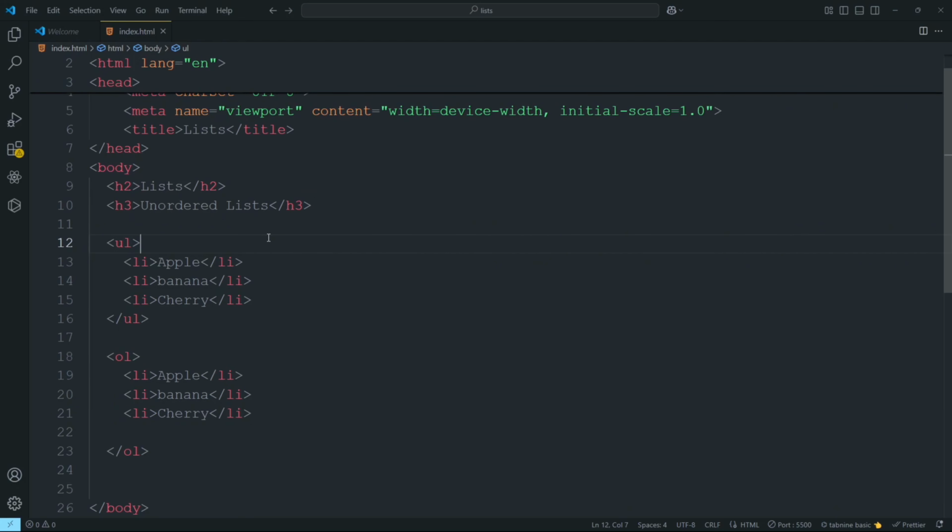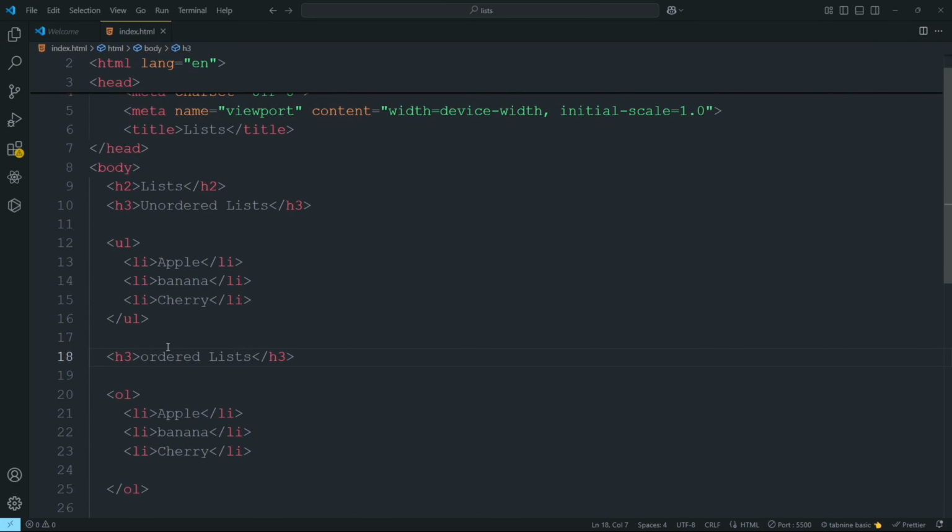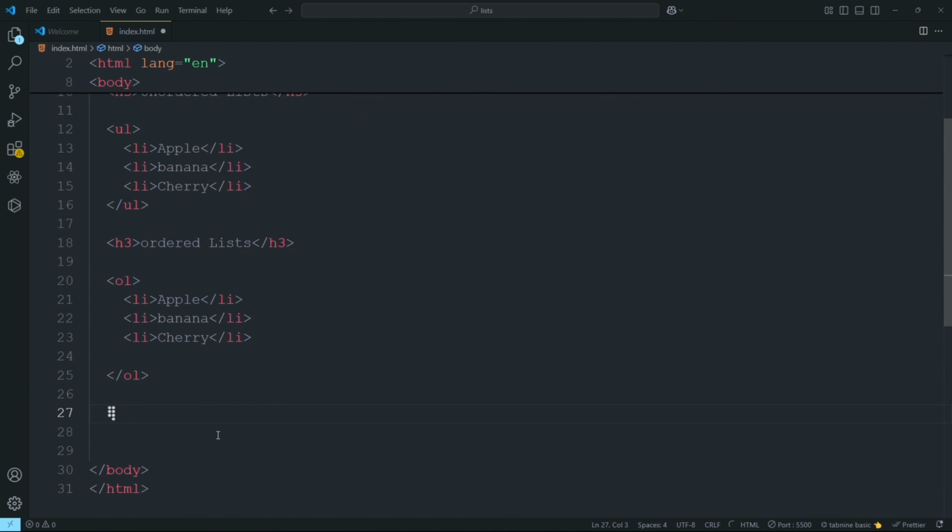So the simple syntax is you open either an unordered or ordered list, and you have list elements inside it. For this one, we will say ordered list, so that you know the difference between unordered and ordered. After that, lastly, we have nested ones. So we are going to say nested lists.